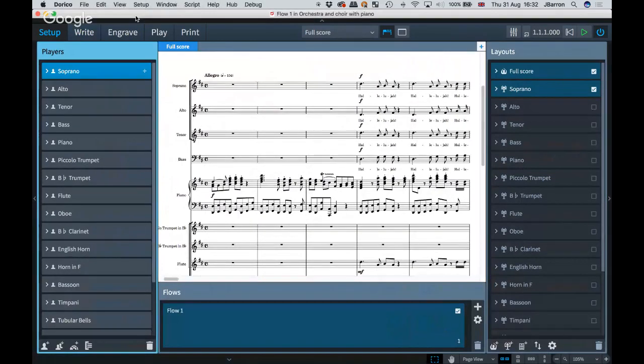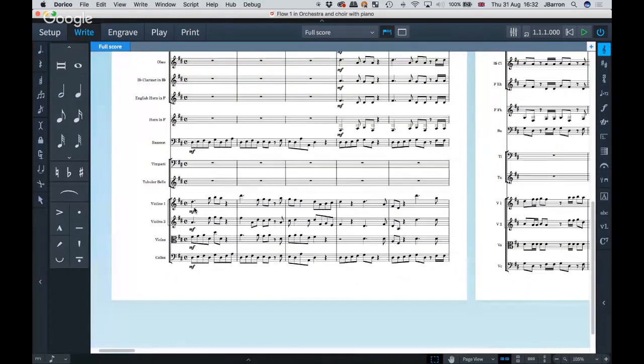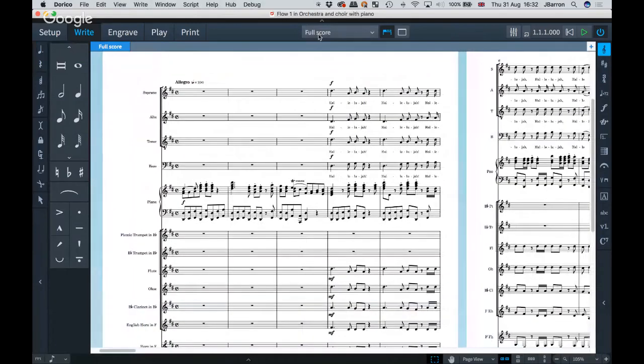What I have in this piece, if we go to write mode, is we've got a choir, then we've got a piano, and then we've got all of the instruments for the orchestra underneath. And this is my full score layout at the moment. So I was writing this piece, I was copying this piece out, I was getting this piece from somewhere, however you want to create a piece. And I've put all of my instruments at the moment into the full score, but that's not how I want to print it.